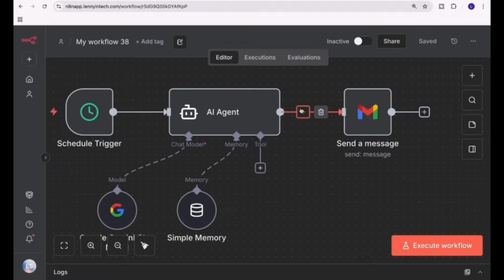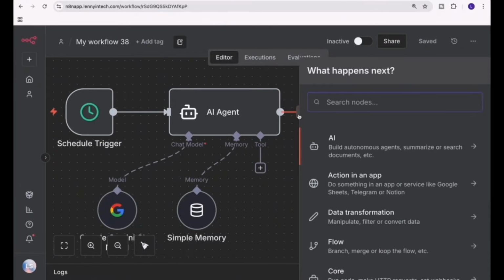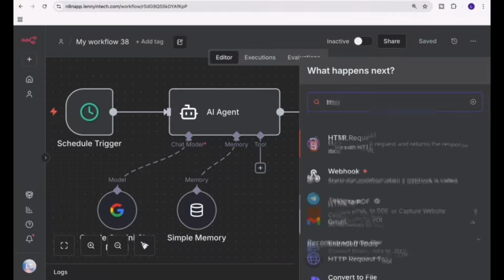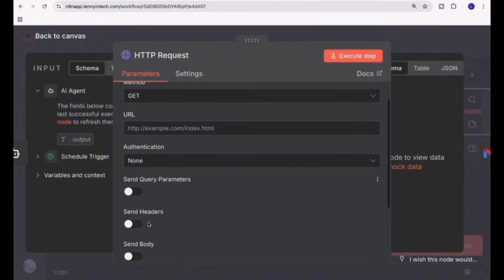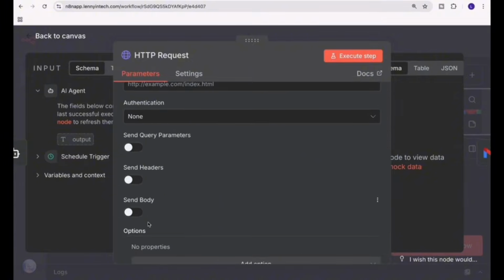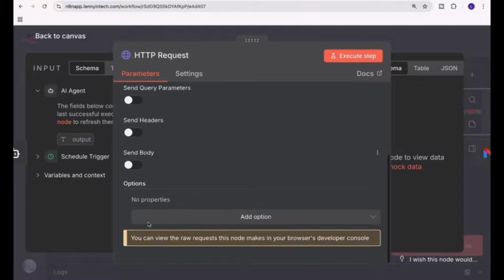Like I mentioned, you want to include a personalized AI avatar that will be delivering the messages into our inbox. So what we want to do here is select the plus button in between our AI agent node and our Gmail node. What we are interested in here is the HTTP request node. I'm just going to select HTTP and then click on HTTP request. As you can see, there are certain fields that need to be populated inside our HTTP request node. We need to populate the method, the URL, authentication. We need to send some query parameters, some headers, some body. So let me show you exactly how you can do this.